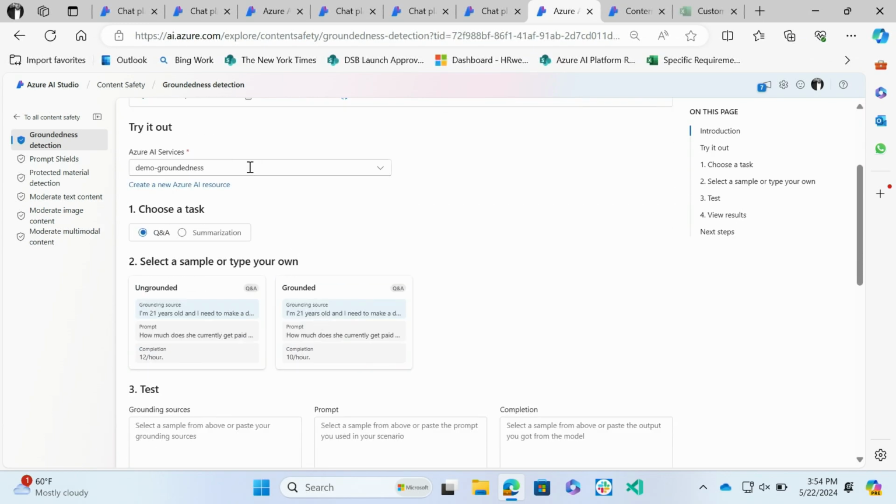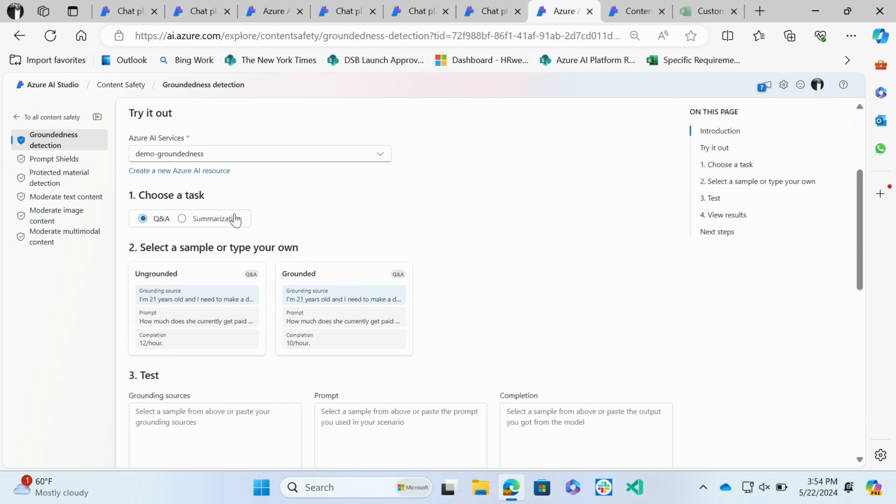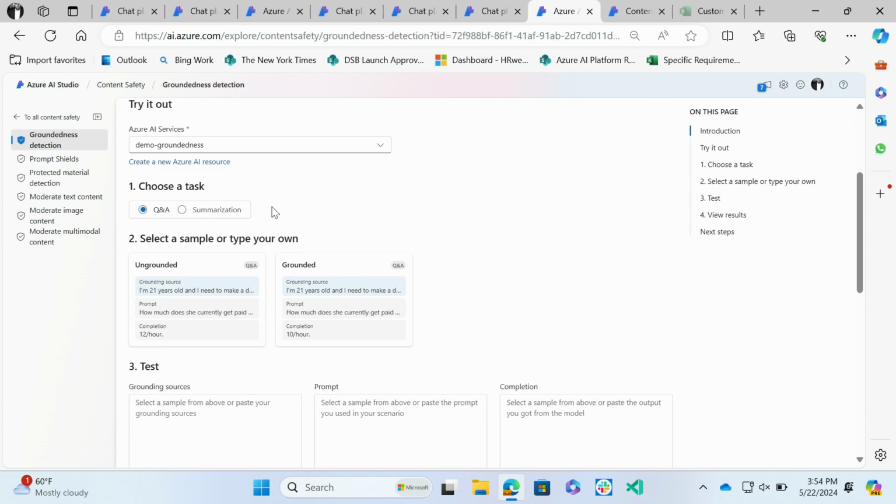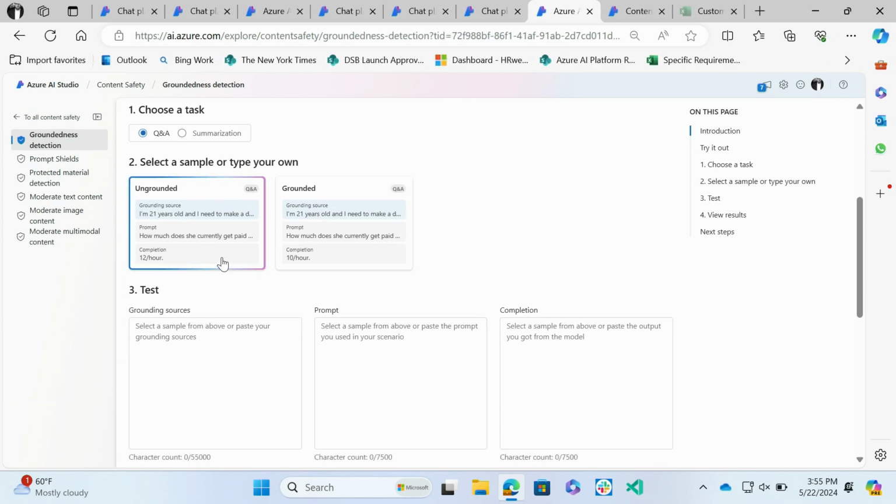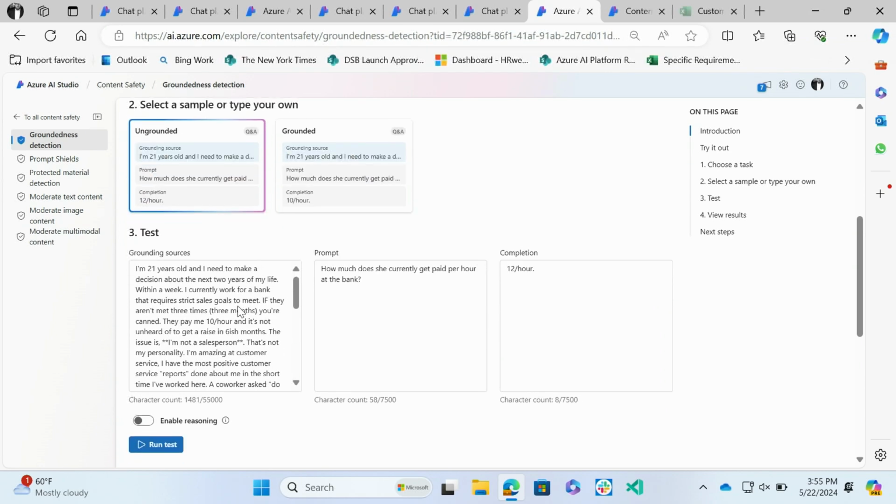So in this case, I'm choosing my Azure AI services, and also I'm choosing a task right now. Currently, we are providing you 2 tasks. One is Q&A, and the second is summarization. So let's go with the first. Right now, I'm clicking on an ungrounded sample. Here is a person's introduction of herself, like her age and also her salary, like they pay 10 per hour.